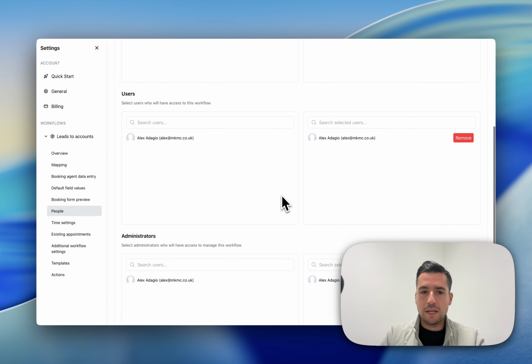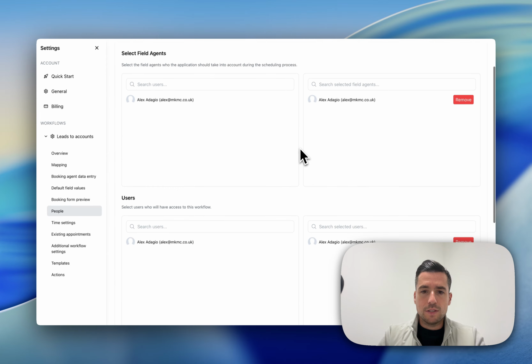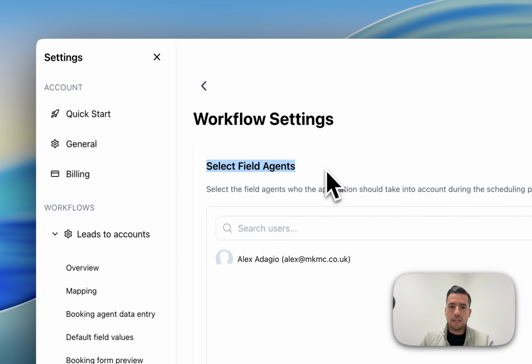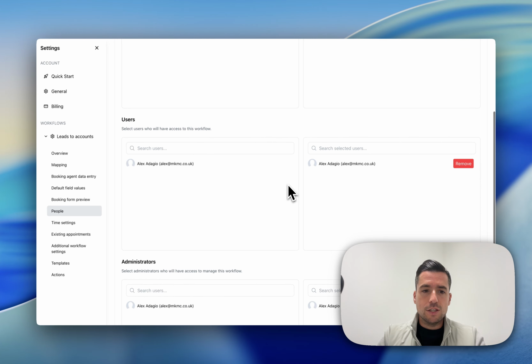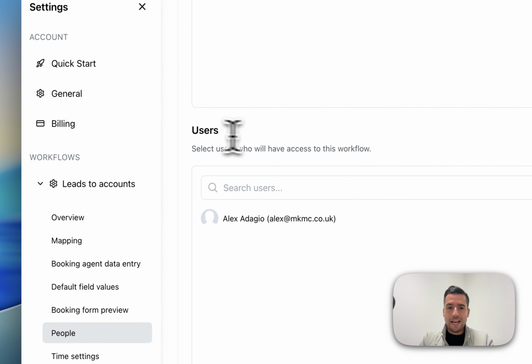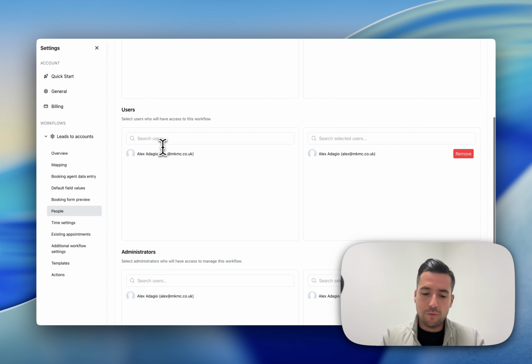So to explain this in a brief sense, field agents are the people that are going to be setting the appointments or visiting the customers or the prospects. And users will be the users that are allowed to utilize this workflow. So you might have 4 or 5 different workflows, one for sales, one for service, and you can even split them in between. And you have different users that will be booking appointments, utilizing these workflows to book appointments. So you can control who can use the workflows from this section.